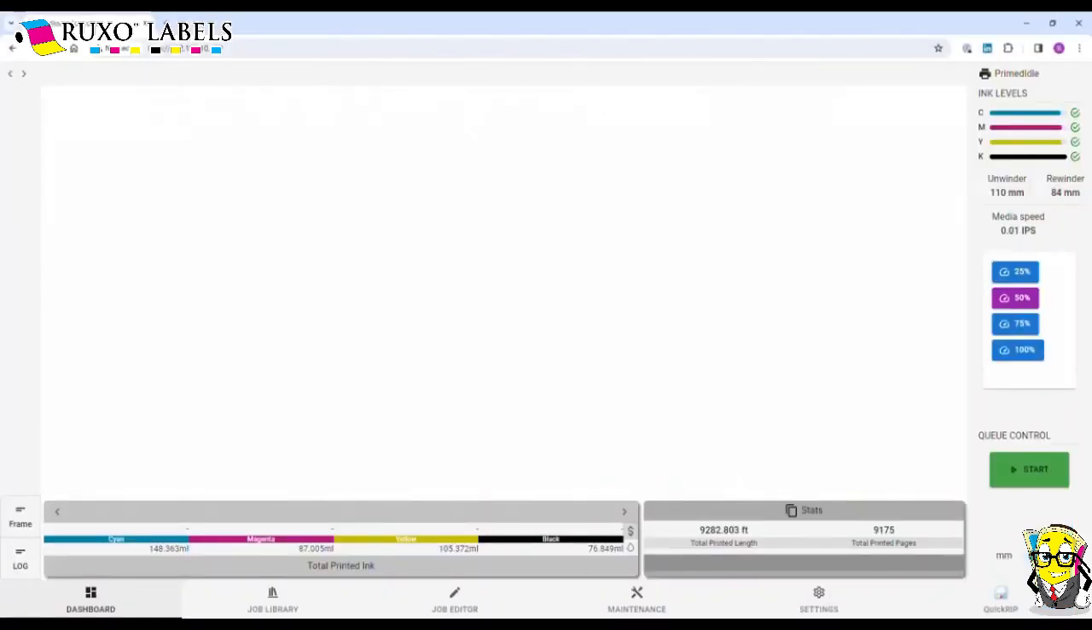When the printer is turned on, the dashboard screen appears. Printer status is shown in the top right. Primed idle indicates the printer is online and ready to print. Ink levels are shown for each color.